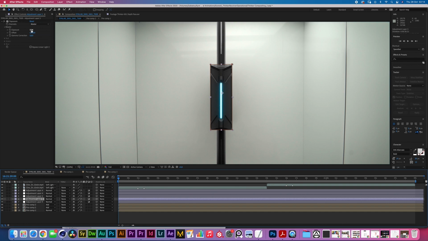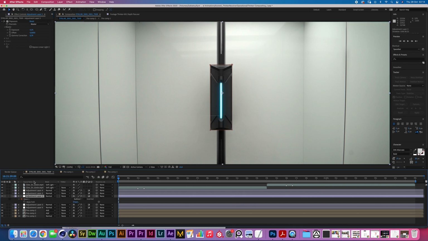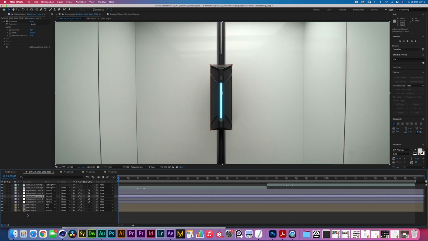Then there is an adjustment layer with an exposure effect and a gamma correction. The gamma correction on this one is just excluded for the core itself. As you can see, I can lower the exposure. And I've just lowered the exposure of Thinker. I've done the same thing for the background so I can control those individually and get the best contrast ratio I would like for the shot.